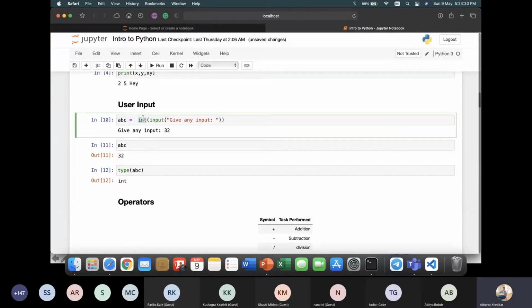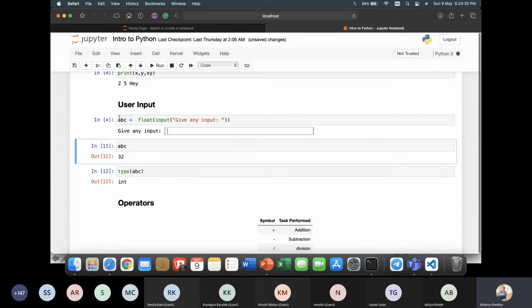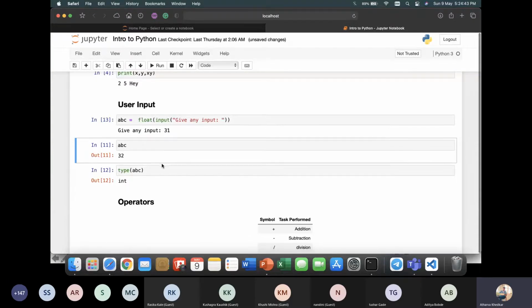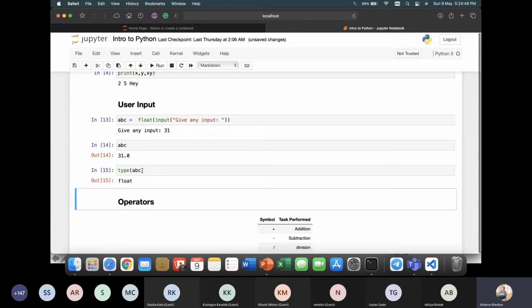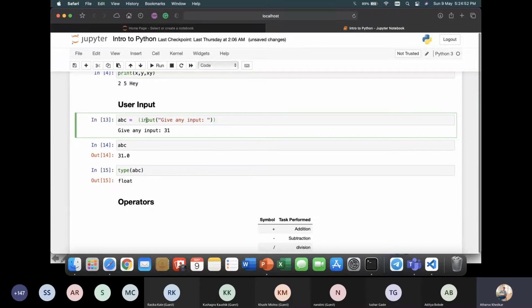Okay, there is also float. So you can explicitly set that whatever values you're getting from this input command, you want it as a float. So even if I give 31, it will be converted to a float. So it will be 31.0. And you can see that the type is float. And string is the default, so you don't have to write string. You can just keep it as input and give any input. So you can just write anything you want as a statement.